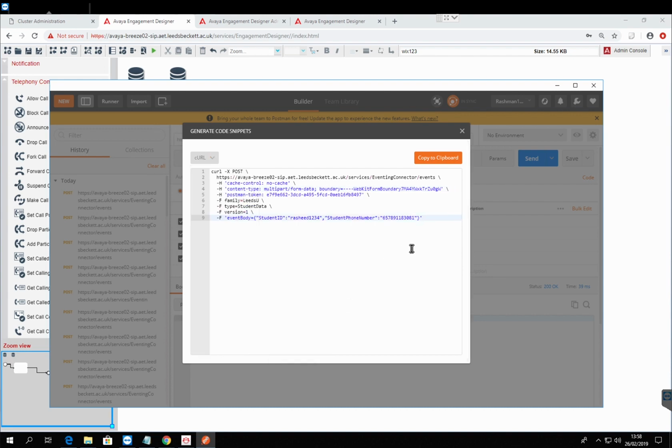So Google Postman is a great way to test different events, test code, and to formulate that code and convert it into other languages. Thank you very much.